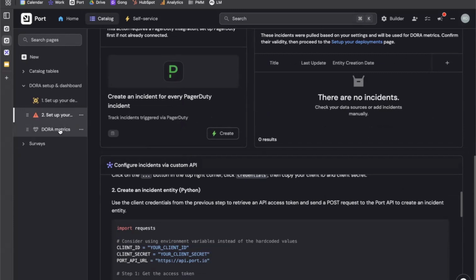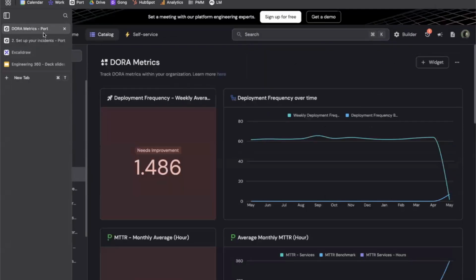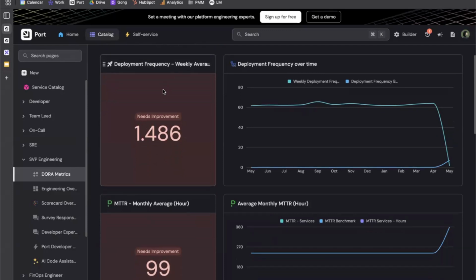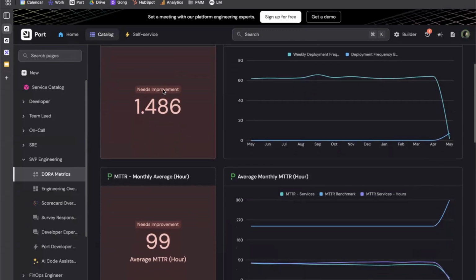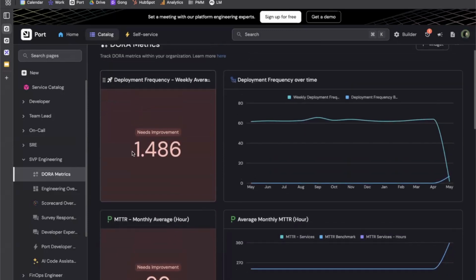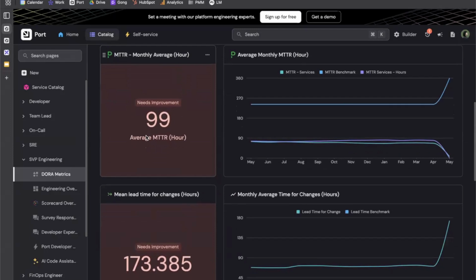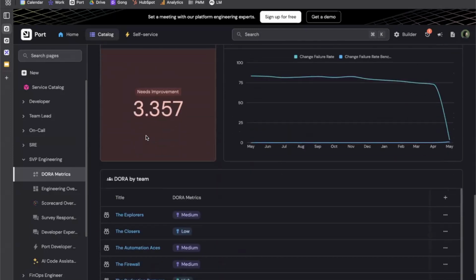Once you complete the setup of these two things only, you're going to get a DORA metrics dashboard, which immediately helps you understand what's going on in your organization. Is your deployment frequency good enough, or does it need improvement? You can see it on a chart. You can see a historical chart. You can see today's chart.